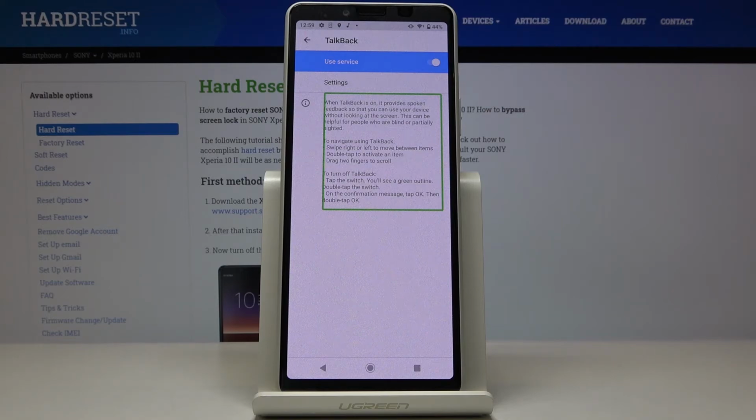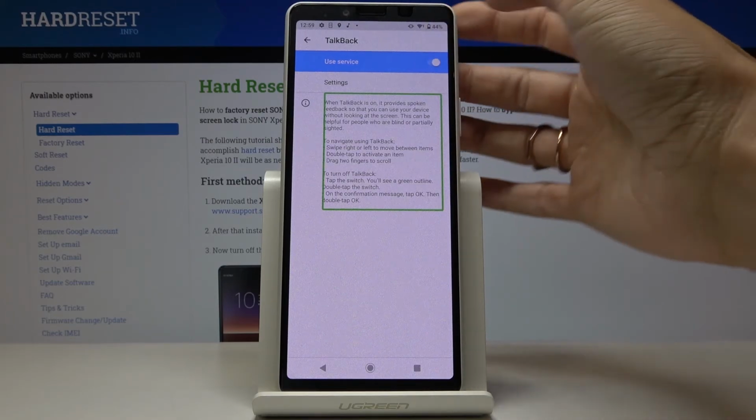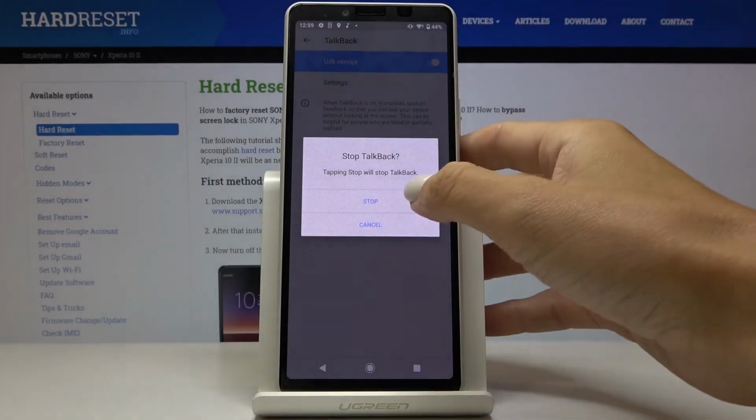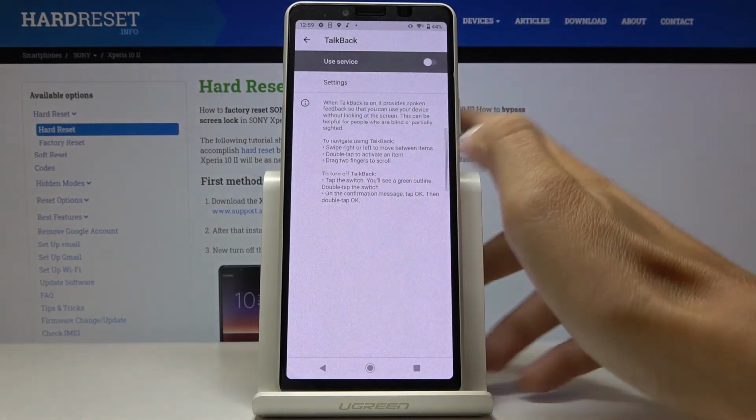And then, if you would like to deactivate it, just mark it here. Use server. Double tap. Alert stop. Tap on stop. Stop button. And click twice to switch it off.